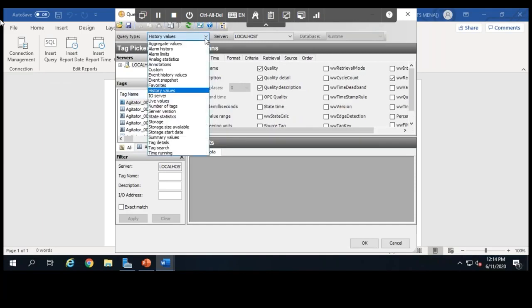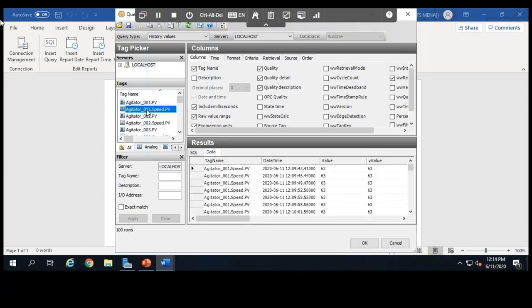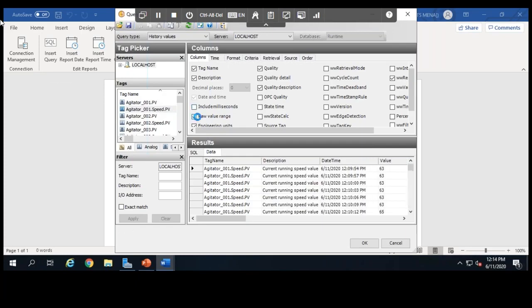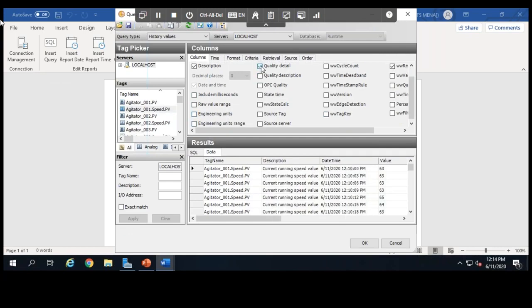As you can see, you have other options like live values, a lot of options here to choose from our database. So now I'm going to view my agitator. I just double click on it, my agitator speed 1, and I will change the format. I will take out the data that I don't need. I will keep description just to see the description of the tag. I will take out all the columns that I don't need, just uncheck them here.